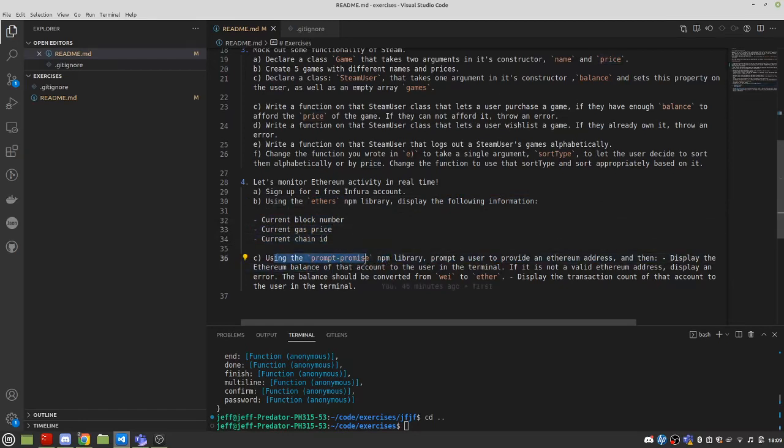And then using the prompt promise library, so now we're combining two libraries, Ethers and prompt promise, prompt the user to provide an Ethereum address, and then display the Ethereum balance of that account to the user in the terminal. If it's not a valid Ethereum address, display an error. So you'll have to use a validation function.